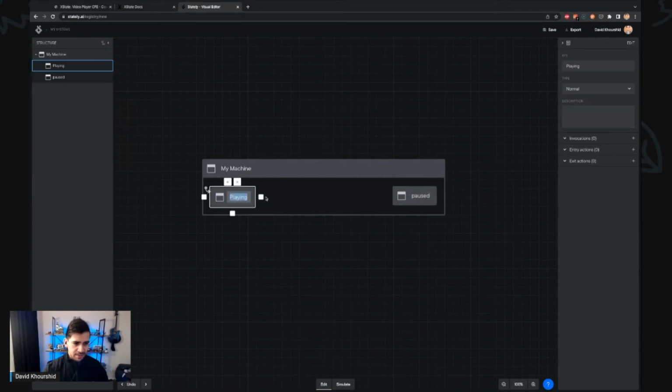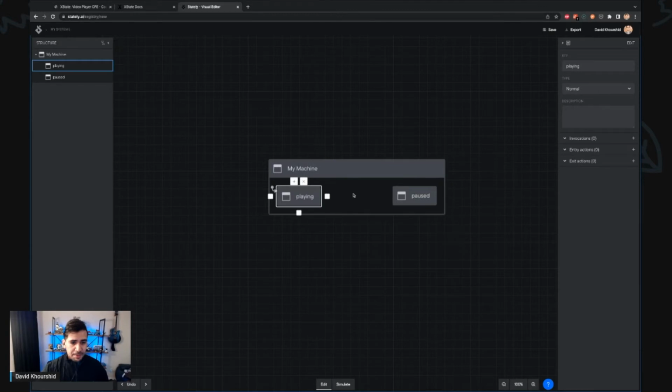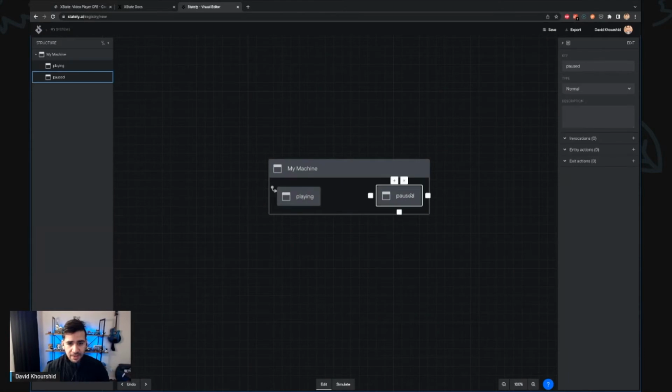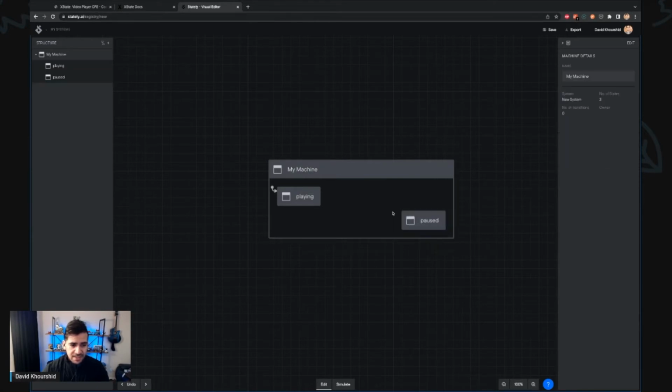I'm actually going to make it lowercase. That's just my style. So it could either be playing or paused, and the application is going to have different behavior in whether the video is playing or paused. And so that behavior can be things like what's happening, what side effects are being executed, and also what events are possible from that state.